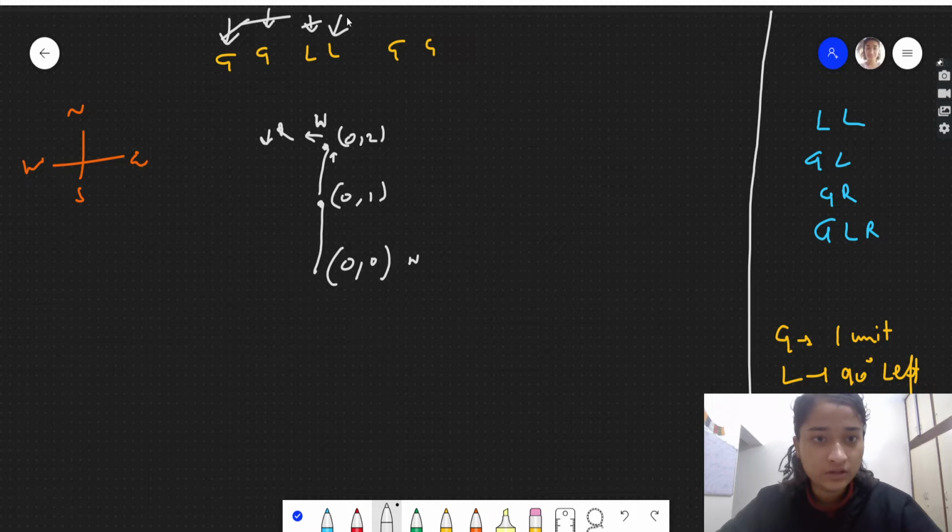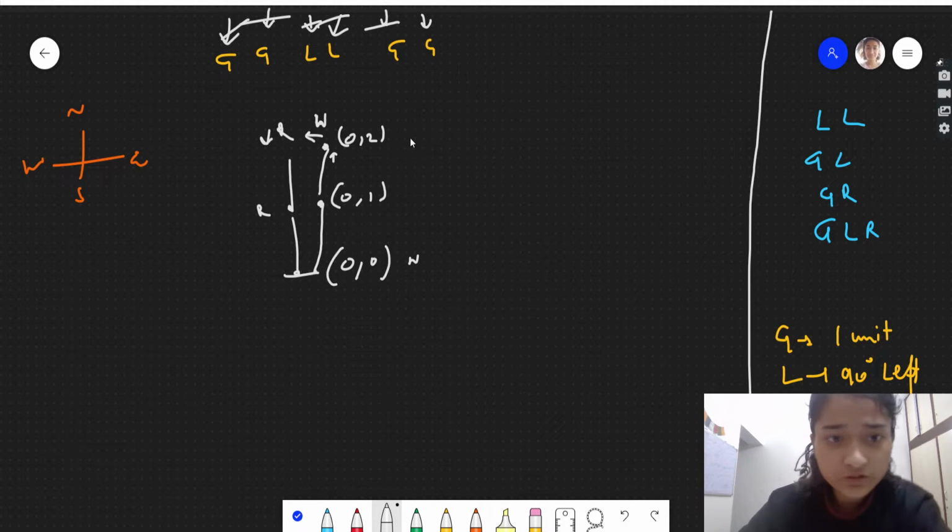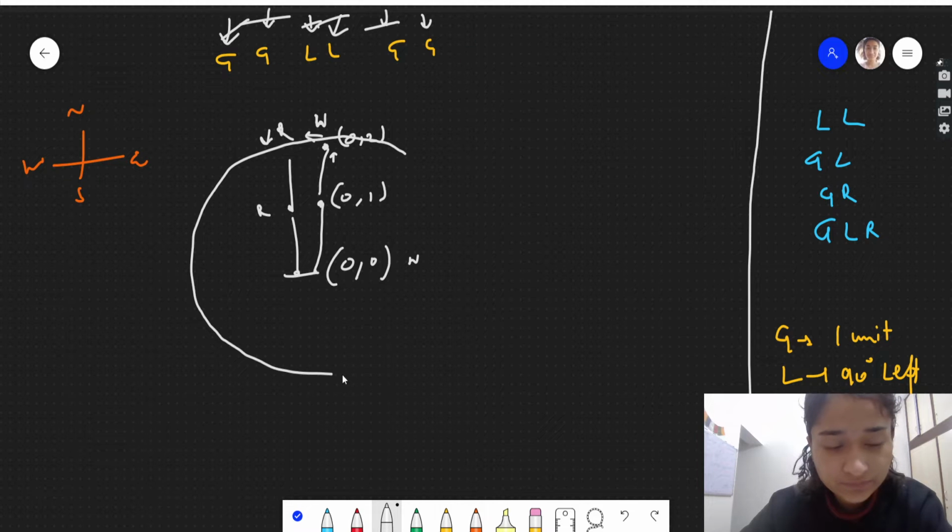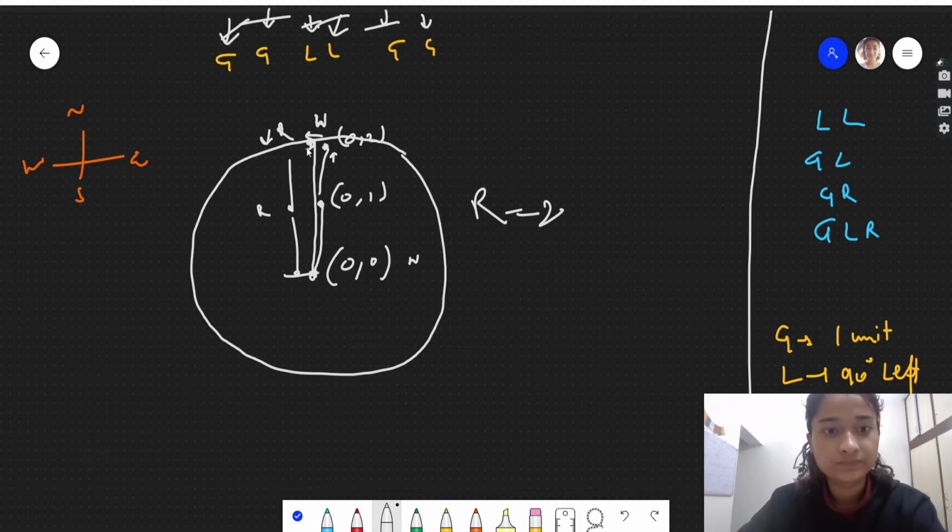Now again G means go one step ahead. One step ahead will be this, so the robot will come here. It was facing south, so it moved one step ahead. Again the robot moves down one step ahead. So now the robot again reaches 0, 0. If you see, the robot was just moving inside a circle of radius 2. It started from here and went till here. So in this case the answer will be true because the robot was moving inside a circle.